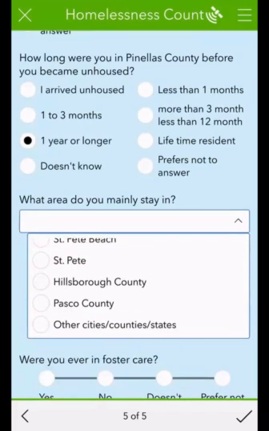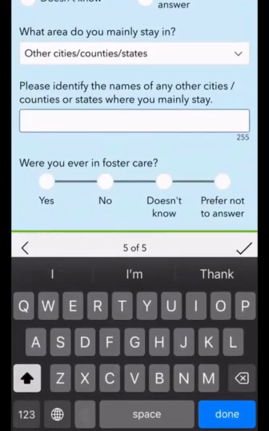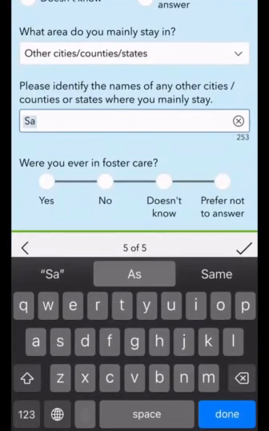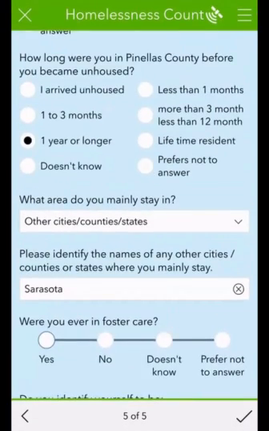You also have Hillsborough County and Pasco County, and you can choose other cities, states, and counties. If they choose other cities, counties, or states, please indicate that in the box there, Sarasota, let's say. Done. And then we would move forward.